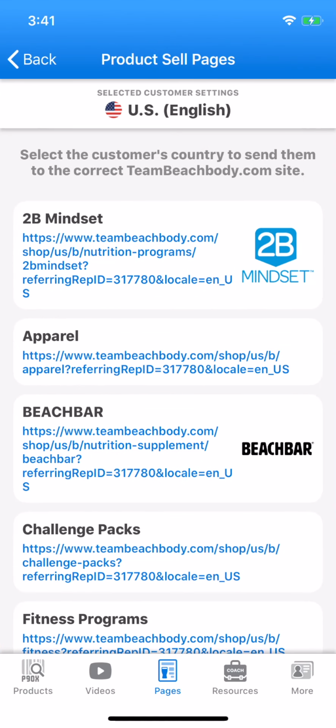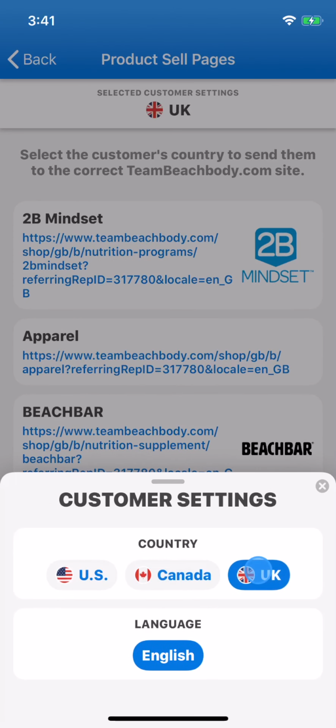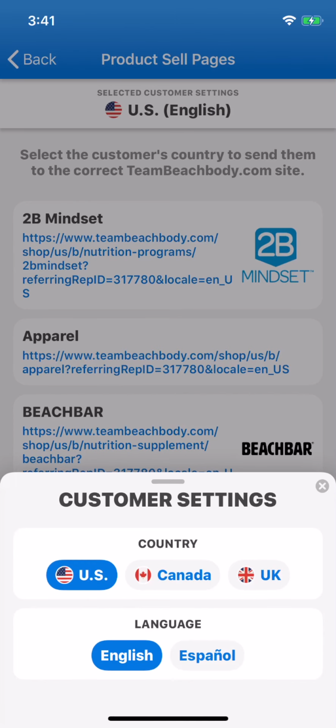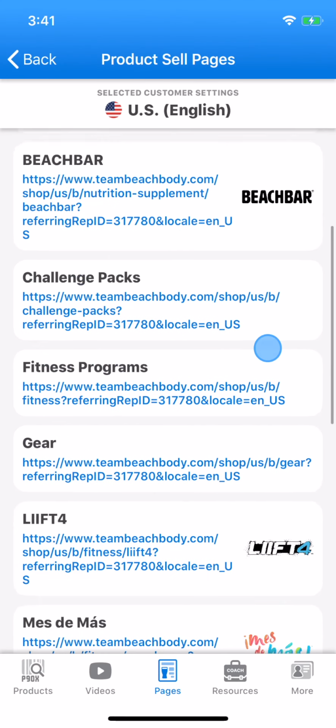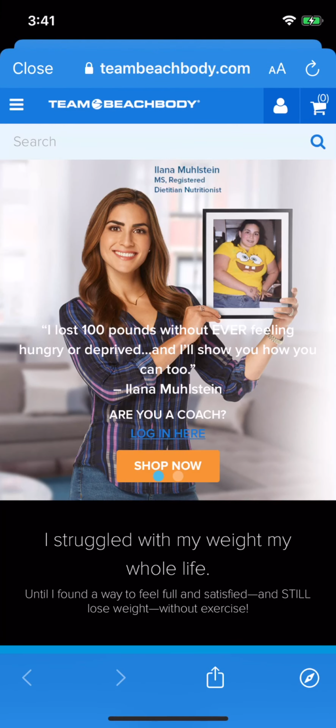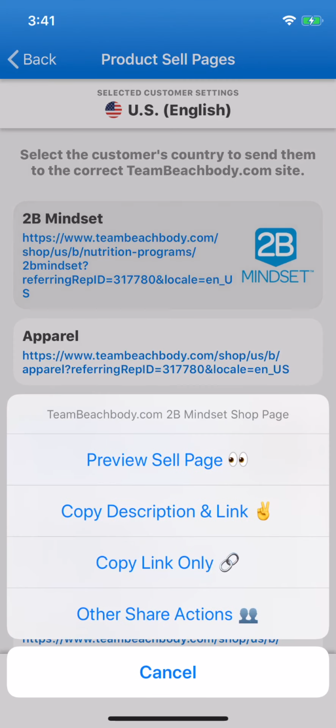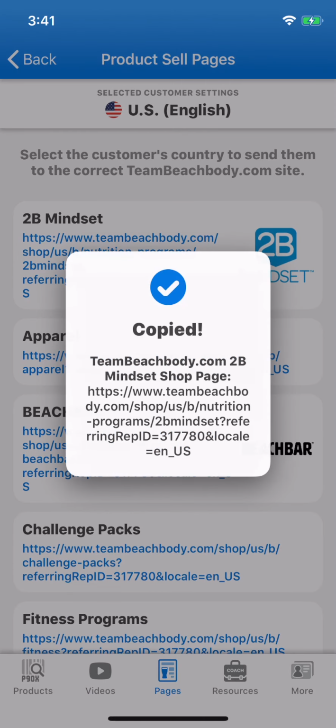Product sale pages, again, you can change the links, change the locales and whatnot. And let's say we wanted to go to the To Be Mindset preview. You can look at it and see what it's all about. And then copy description, copy link, and just share with the normal share sheet. So now that's on the clipboard.